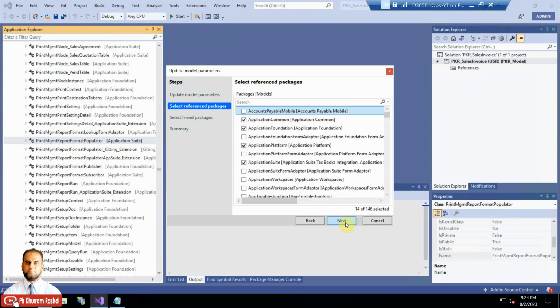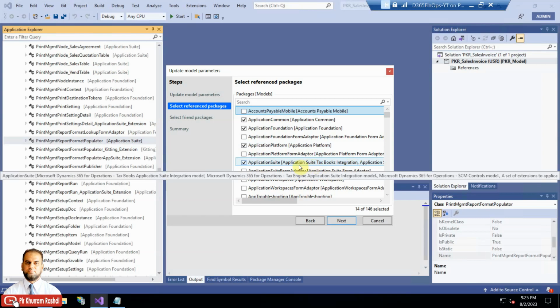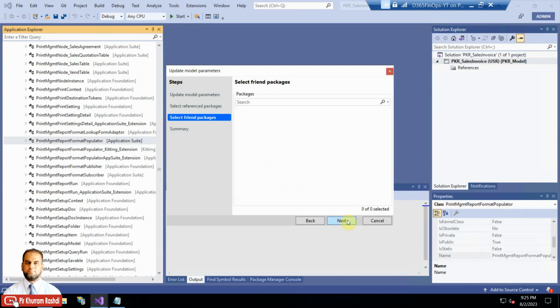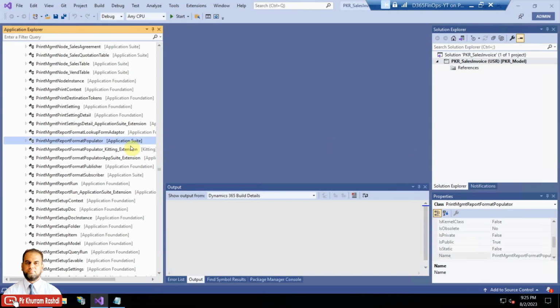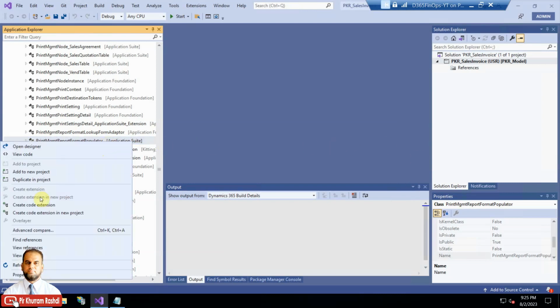So you just select next, and here are the reference packages or models. Within this, you must have this application suite, and that is referred here. So we are okay with this. We don't need to change anything, so I will cancel it. I will just right click, and this option should be shown here, create code extension. If it is not shown, it means this class basically is not referred in my current model, so I need to refer it.